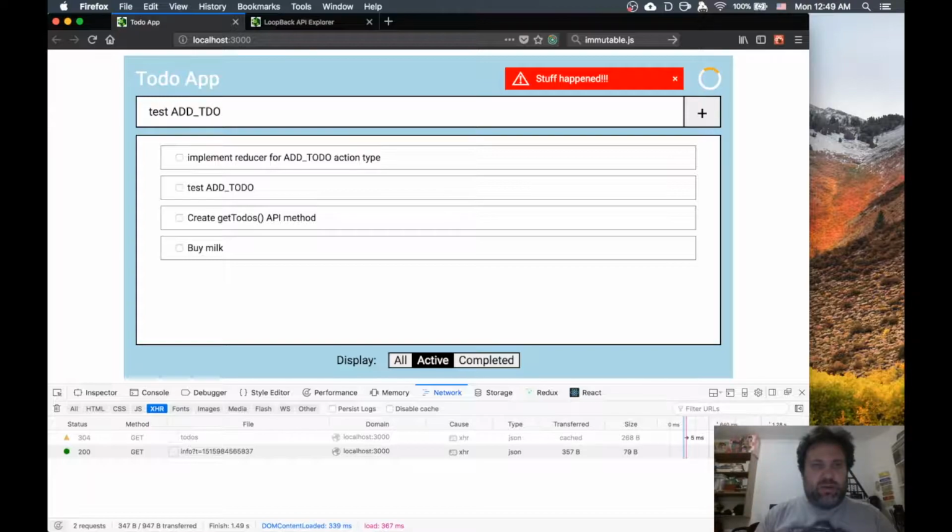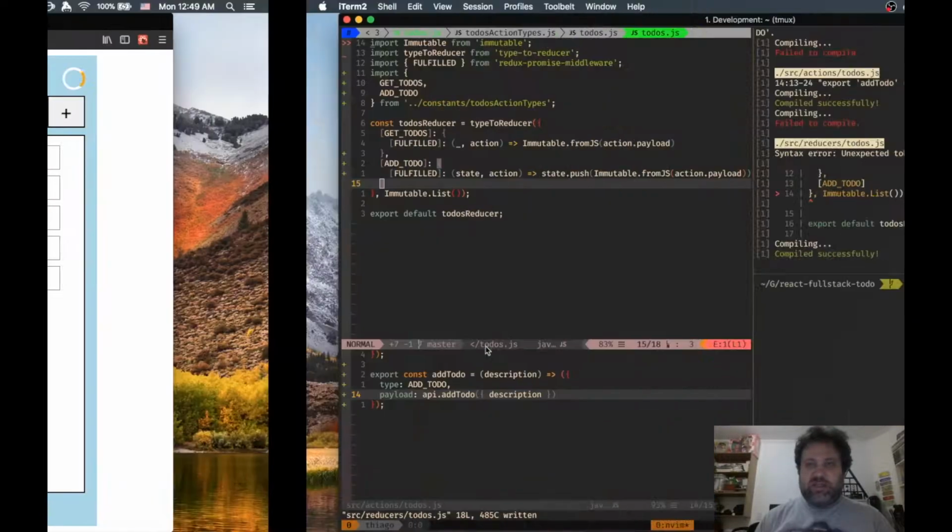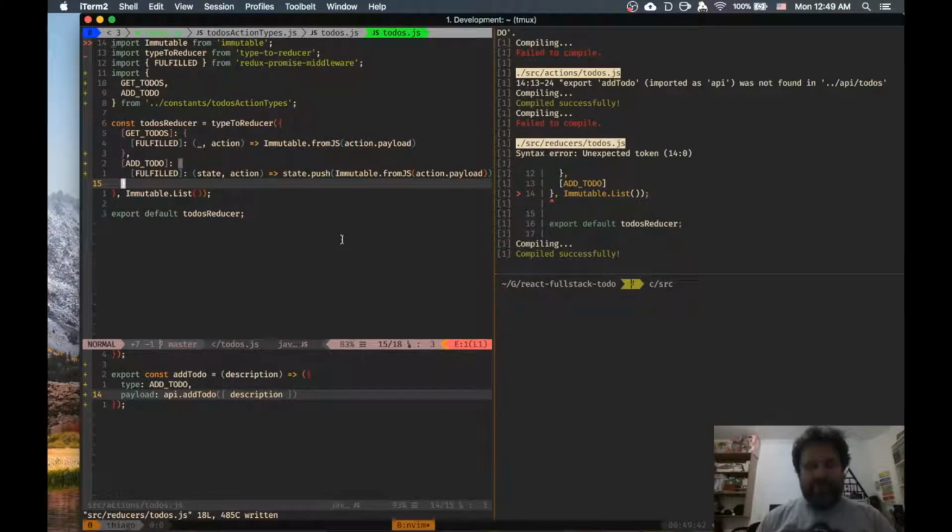Test add to do reducer. Boom! Works, guys. It works. The sweet taste of success, guys. That's what I'm saying, guys. Very cool, very cool, actually. So that was pretty easy, man.